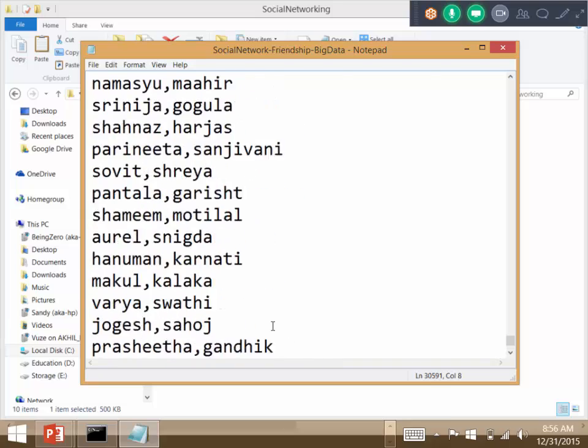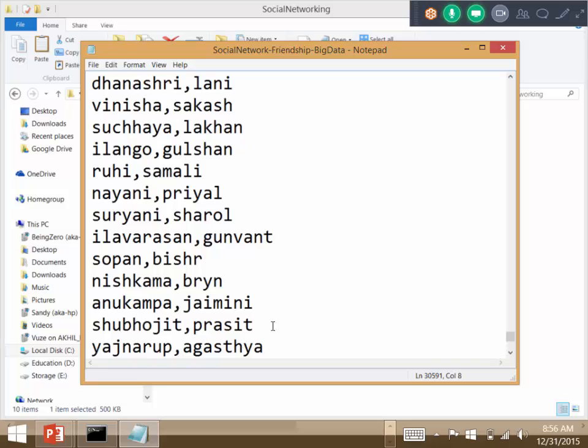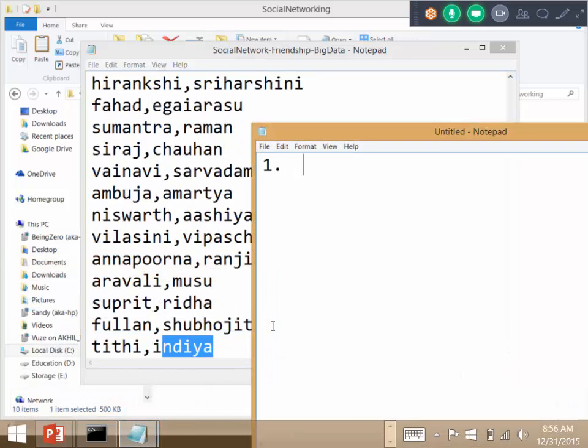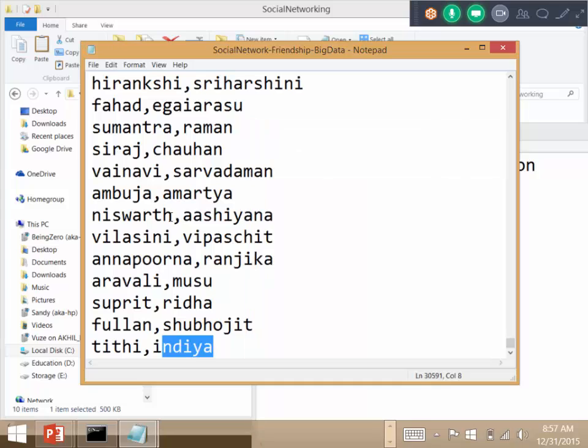What we have to do is write a program which reads this file, and after that presents a menu to the user. What do you want to do? The first choice will be print friends of person. When somebody gives the first choice, the program will ask, give me the name. If I say the name is Niswarth, then the program should print who all are the friends of this person.